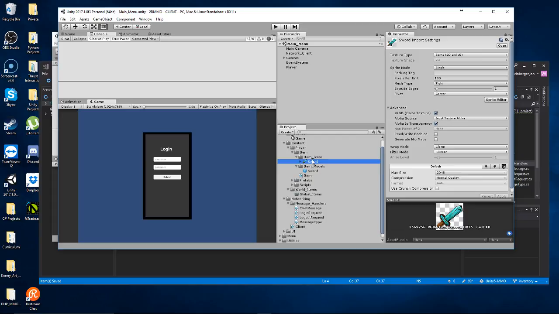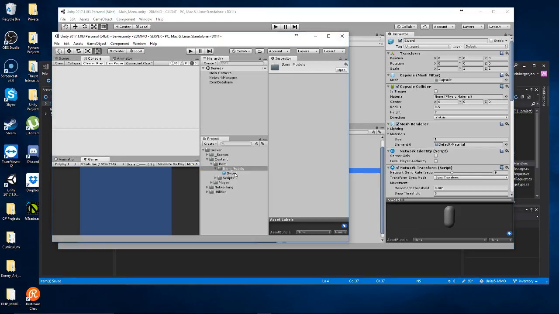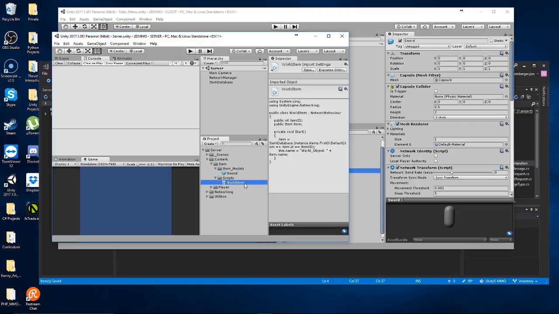Alright, so here we go. We have our sword, we have our item model, right? And over here, we have our item models. Alright, so every item, item models, scripts, world item. Public class world item, network behavior, yada yada. I don't like this script. I don't know why I'm doing this. Okay, yeah. So this world item script, I'm actually going to redo this a bit. I don't really like this, but this script is very important.